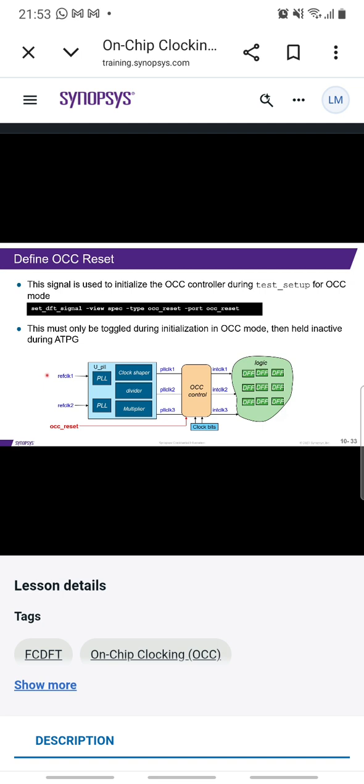The OCC reset type is used to initialize the OCC controller during test setup for OCC mode. Use the signal type OCC reset. This must only be toggled during initialization in OCC mode, then held inactive during ATPG.